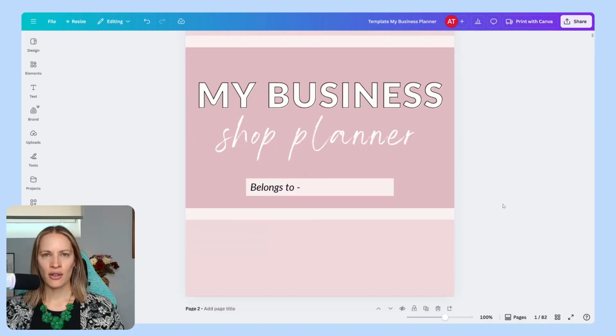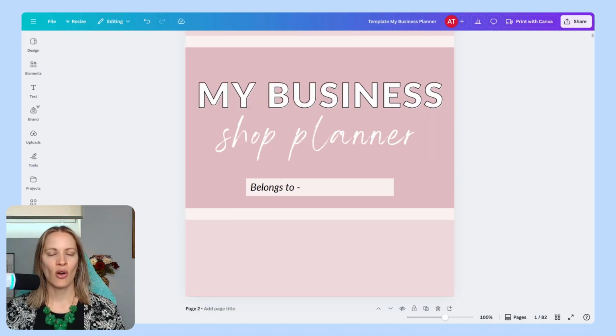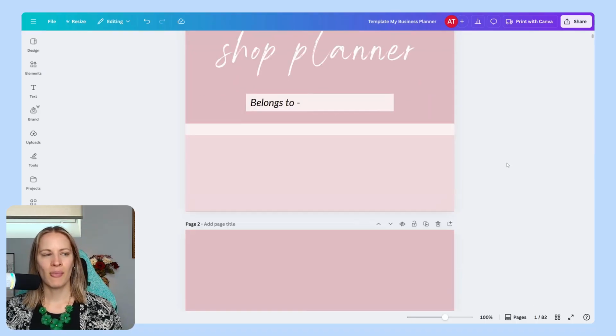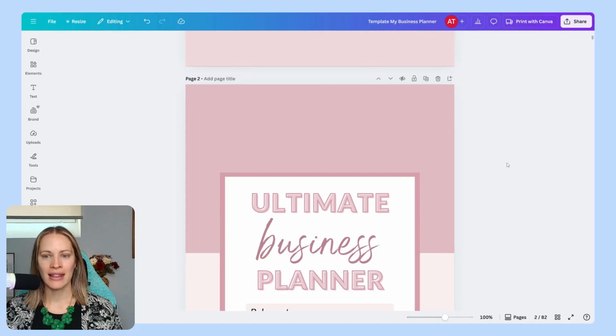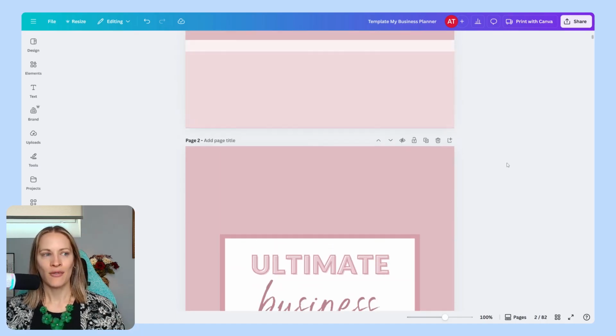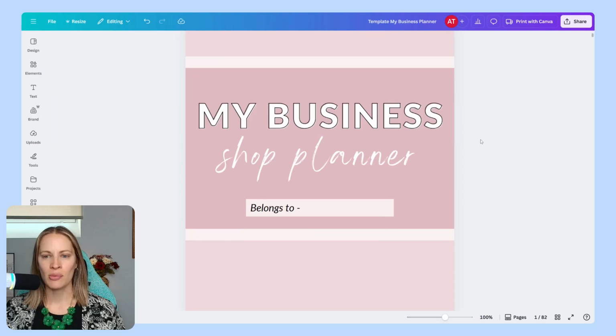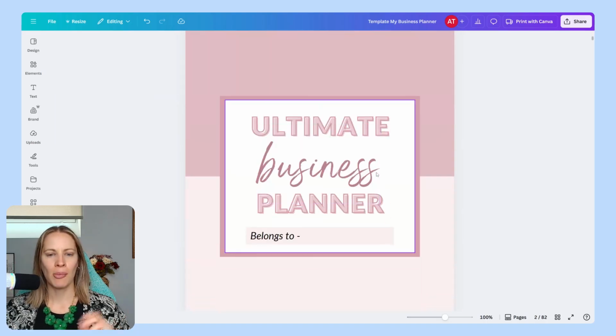So, basically, look through. This says My Business Shop Planner. Again, if you're not planning to open up a shop, don't worry about the shop part. But I created this to make it work for almost anybody, and then you can just simply pick and choose what you like. If you'll notice, here's a cover page, but then here's another one. So you can pick and choose.